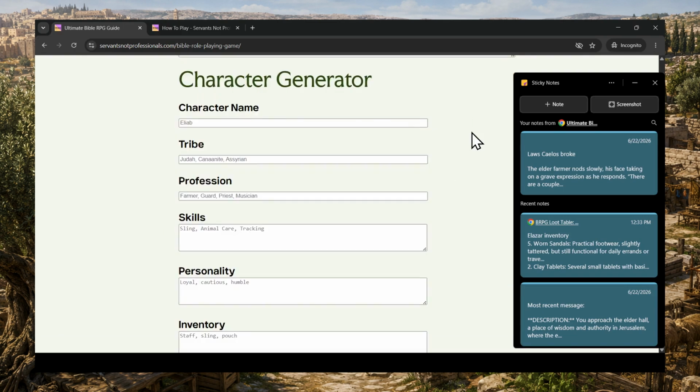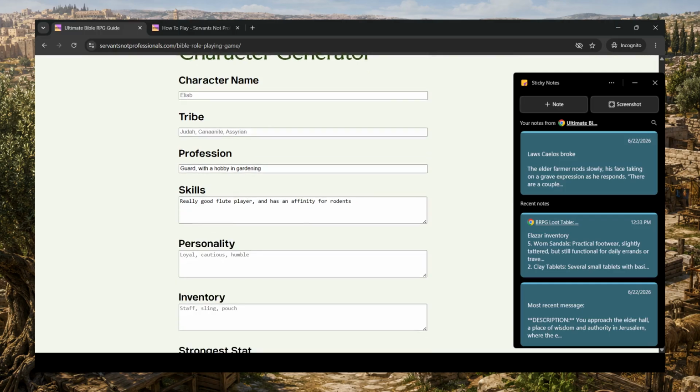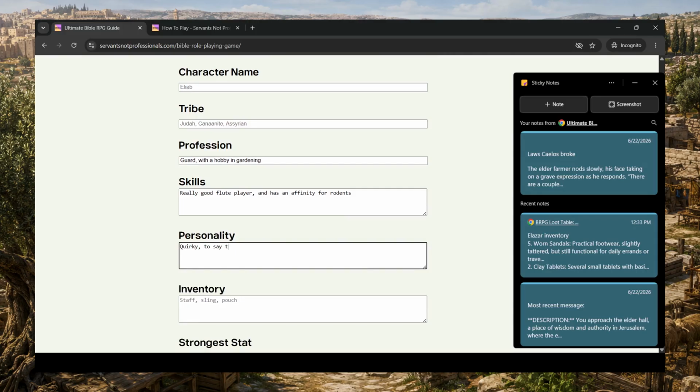Let's begin with a character. Everything that you don't fill out is going to be filled out for you by the AI behind the scenes. So I'll put no name here. I'll say no tribe. Profession, I would like to be maybe a guard. Sounds fun. But maybe he has a hobby in gardening. Skills, maybe he happens to be a really good flute player and has an affinity for rodents. Something random. Personality, quirky, to say the least.